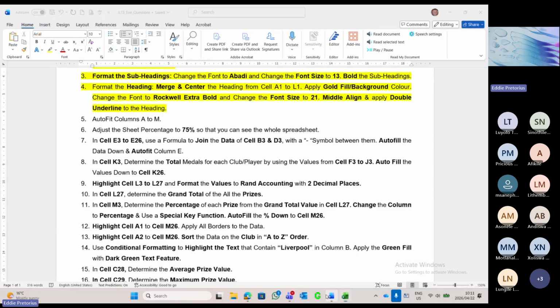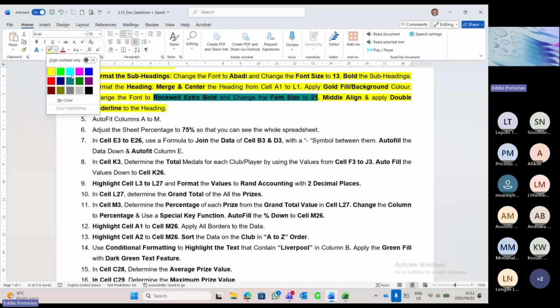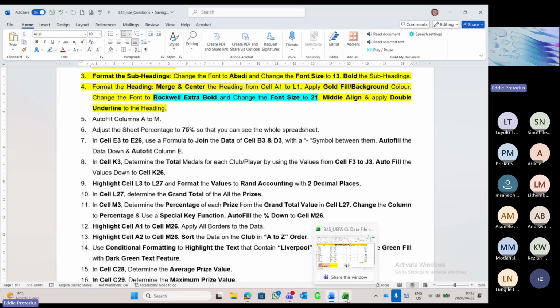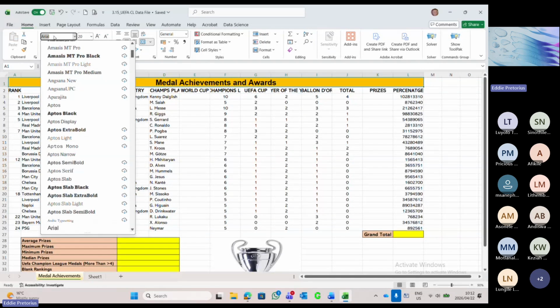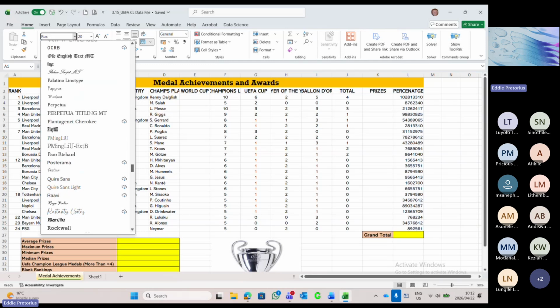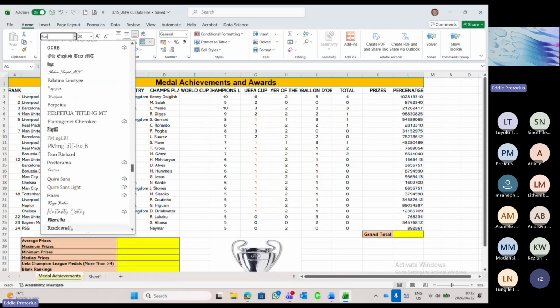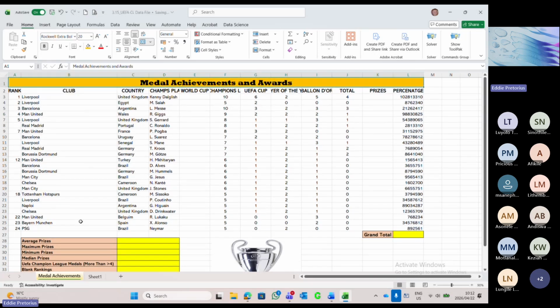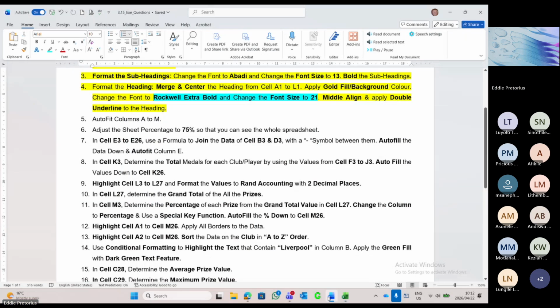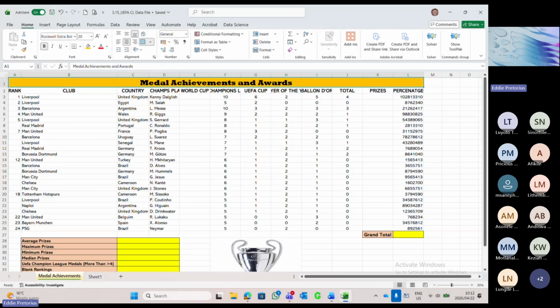Where are we now? Let's read on. Apply gold background color. Use the font Rockwell Extra Bold and change the size to 21. Let's do this part. So we're going to find the font, Rockwell. If you don't want to type all the way to R, you just type in ROX and see what appears. And there's Rockwell. Let's see what else. Rockwell Extra Bold, and I click on it.